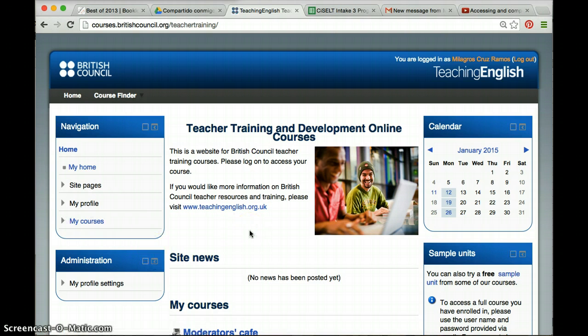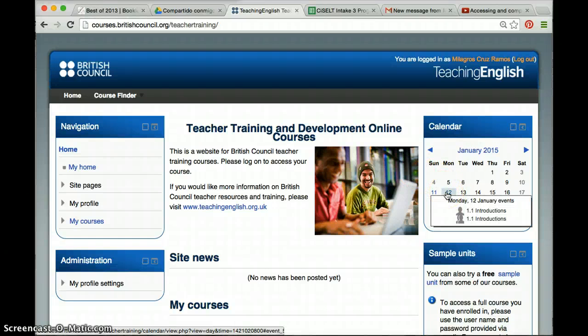Now, the first thing you can see when you access the site is the calendar. If you notice, we have the calendar for January 2015, and here we have some dates in blue. These dates represent the start of the week, as well as the start of the activities for that week. So, for instance, tomorrow, Monday, January 12th, we need to work on section 1.1, Introductions.